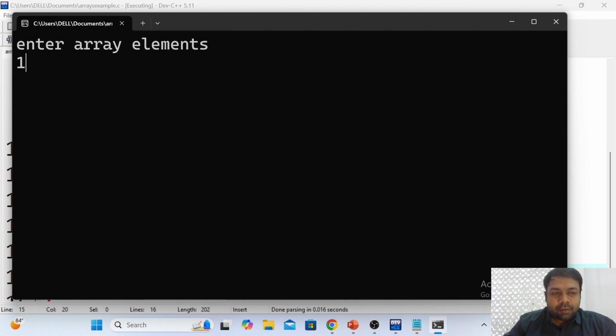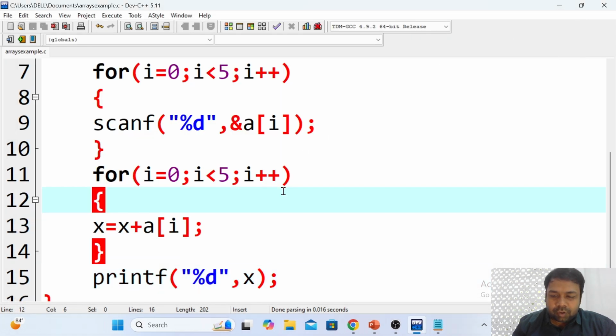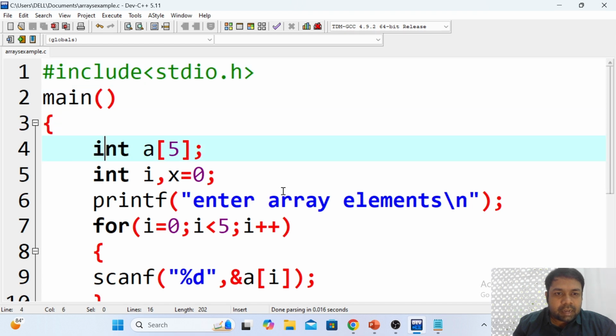I am entering 10, 11, 12, 13, 14. 5 elements are entered. So 10 plus 11, 21 plus 12, 33 plus 13, 46 plus 14, 60 should be the answer. And what is the output we got? 60. And this is the logic. What I am showing you now is the sum of elements in an array.